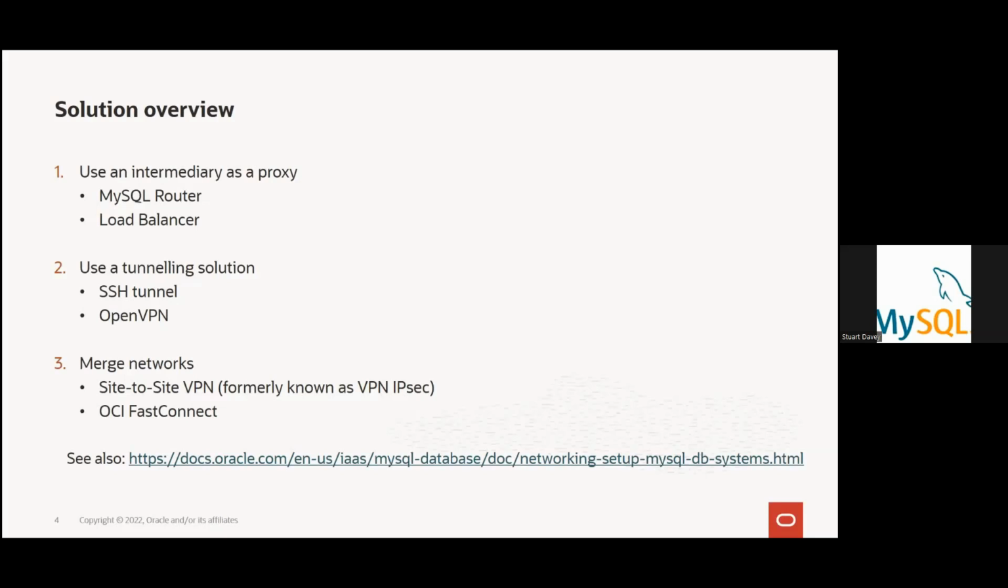The first set of solutions use an intermediary as a proxy, and this is basically either MySQL router or a load balancer. The second set of solutions use an intermediary server to achieve connectivity. However, the way these intermediary servers are used means they're completely invisible to the application or user. So from their perspective, they directly connect to the database.